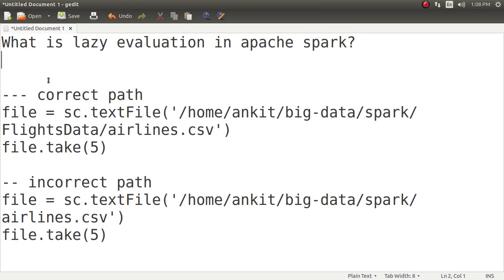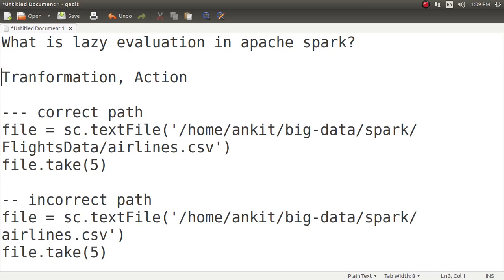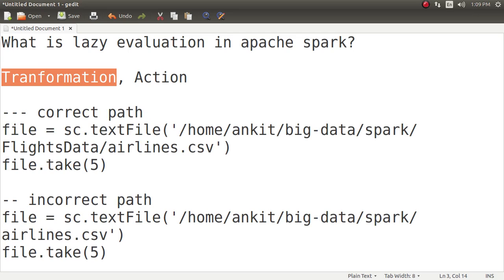Generally, there are two kinds of operations available in Apache Spark. One is a transformation and the other one is an action. So what do transformation and action mean, what is the difference, and how is it related to lazy evaluation in Apache Spark? Transformation is nothing but converting one RDD, a resilient distributed data set, into another RDD. So that is just the transformation of one RDD to another RDD.